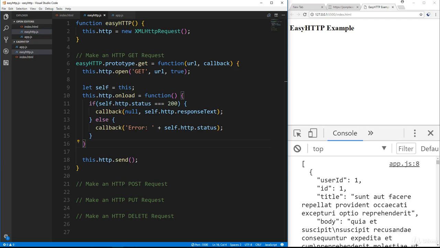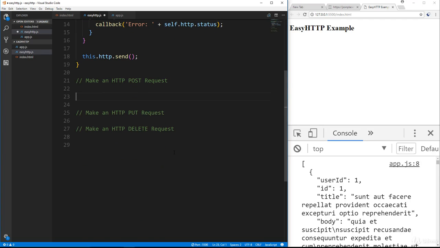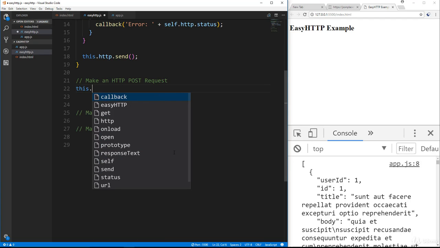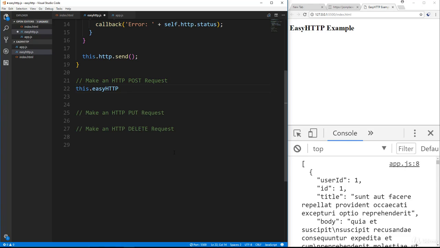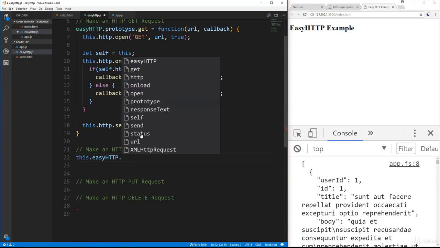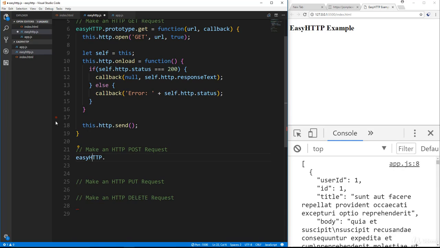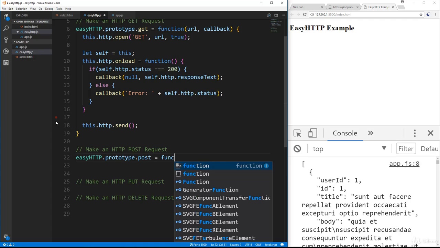Alright guys, in the last video we went ahead and started our easy HTTP Ajax library. We created the get method and we're able to get data from an external API or whatever type of resource that you're using. Now we're going to make the post method. So let's go down here and let's create, we'll say easy HTTP dot prototype dot post equals function.